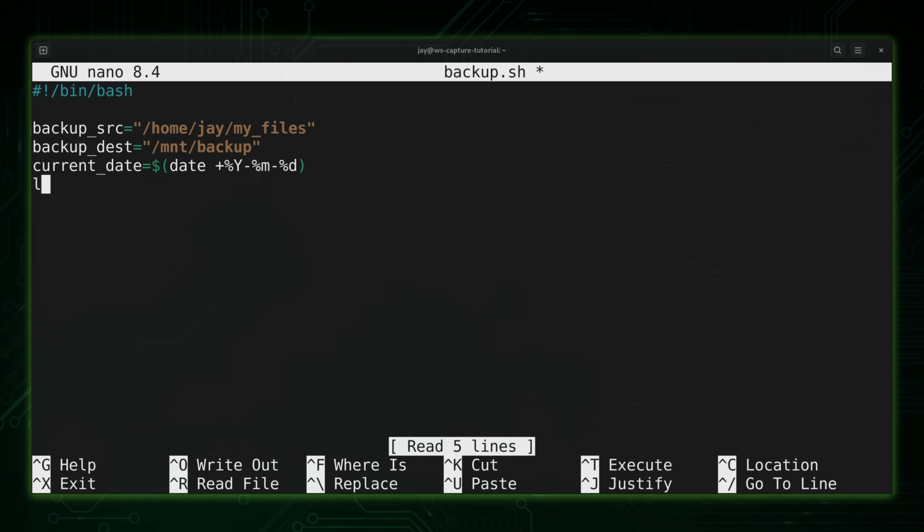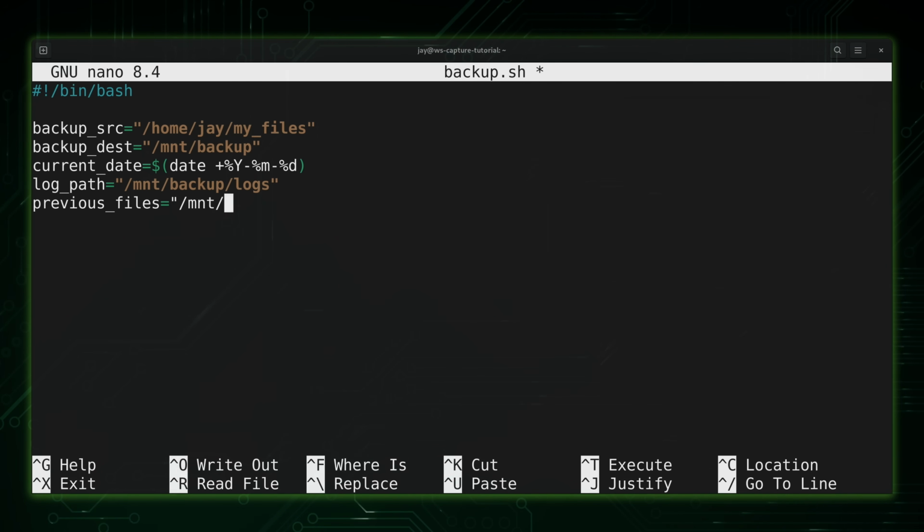Next, we'll create the log path. So log_path. We're going to set that equal to /mnt, and then backup, and then logs. Next, we'll create a new variable called previous_files. And what I'm going to do is set that equal to /mnt/backup/files_previous/. And what we'll do is use the current_date variable right here.